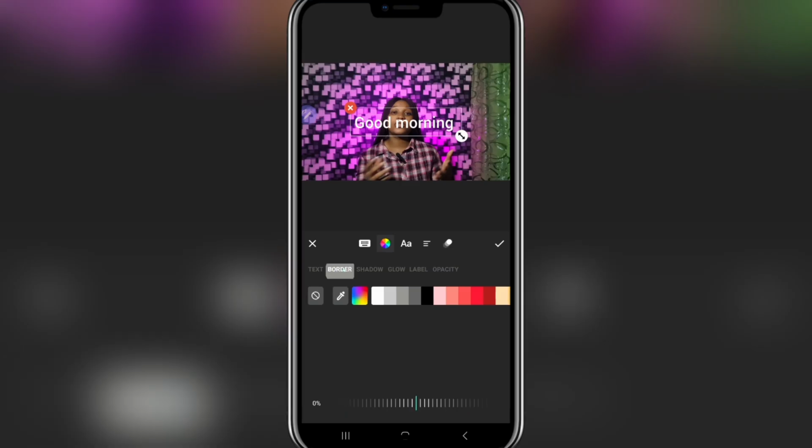And then for the border, you can click on it just to design your text. Each of all these are just to design your text. You can add border, you can add shadow, you can add glow. For label, label is the background, and opacity will increase and reduce the transparency of your text.